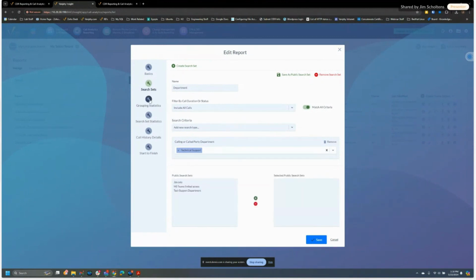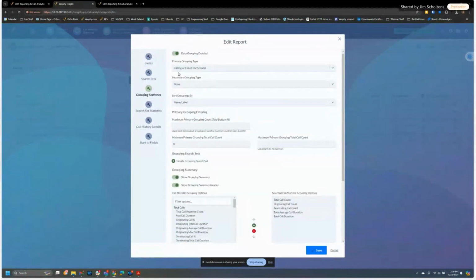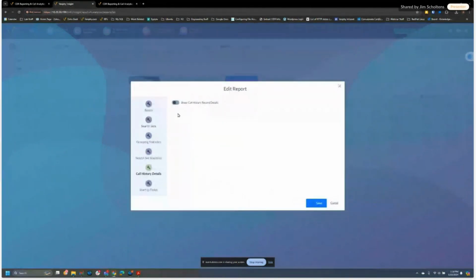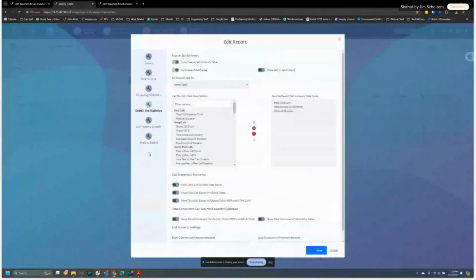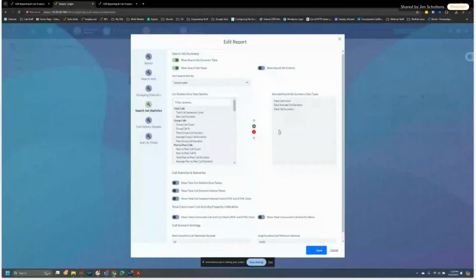And the grouping statistics is going to be calling or call party names. So whether that department was the called department or calling department, we're going to sort it by the user receiving those calls. In this particular case, call history details is turned off. You can turn that on, obviously, if you need to. And this is our summary values for that report.